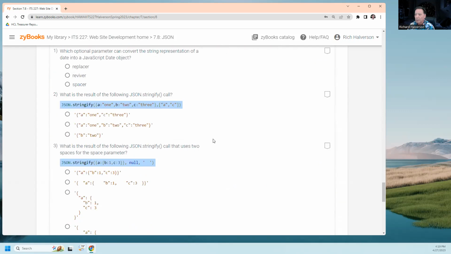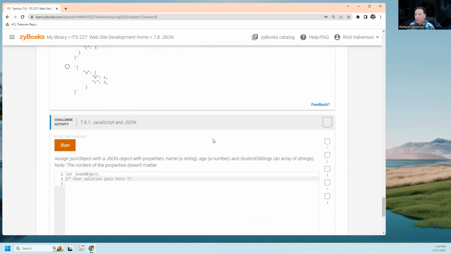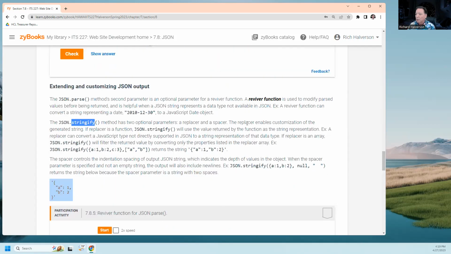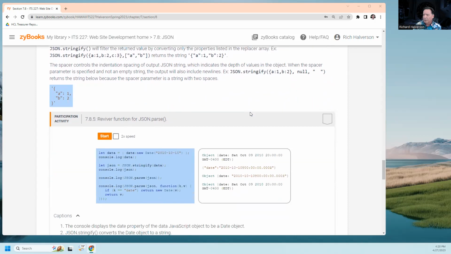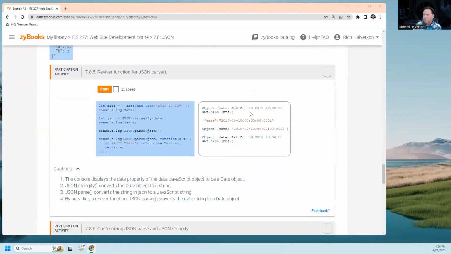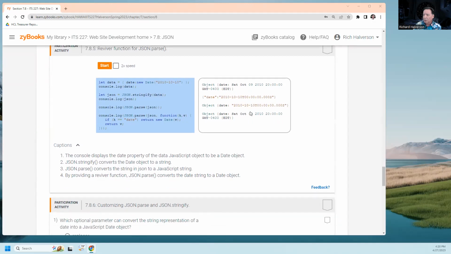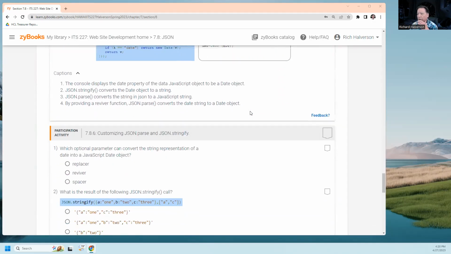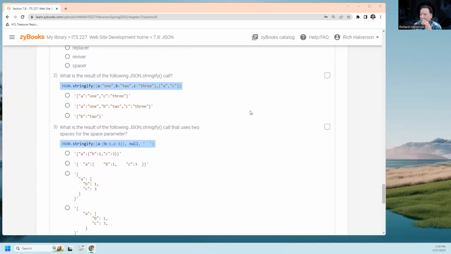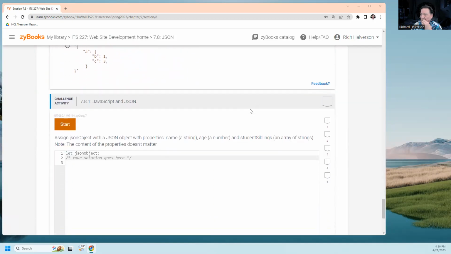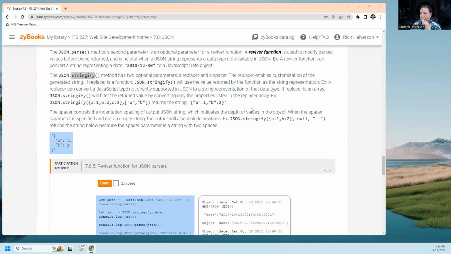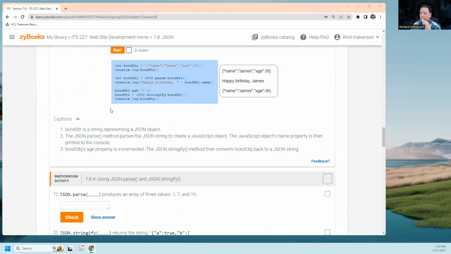And then stringify also has a couple of other ones. Well, I'll get to that one. So let's see. The reviver function is for parsing. And then there's also extending JSON.